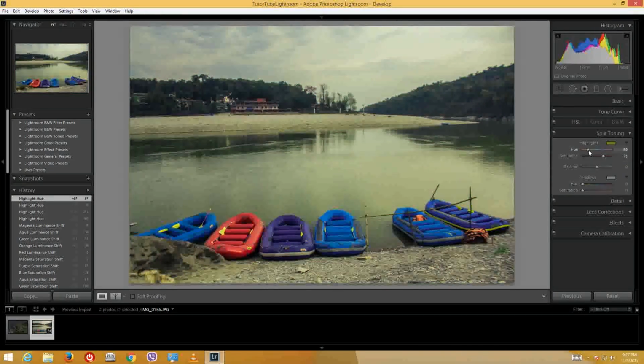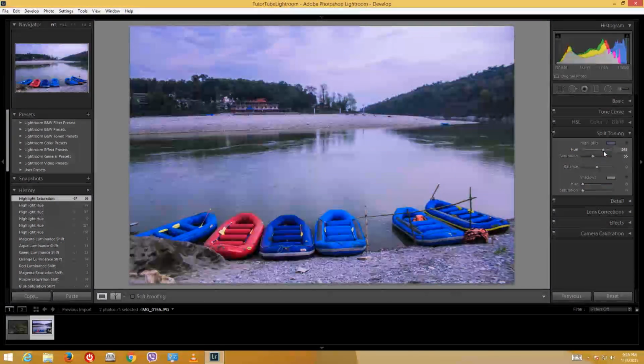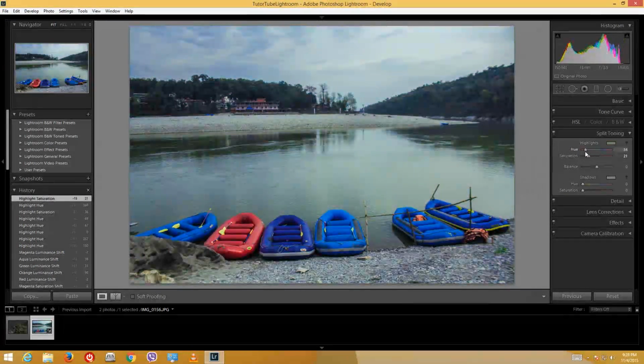So I can actually choose a color I want, and then increase and decrease the saturation to give the picture that tone of color. Let's say I want to make the tone of the picture red. So I can increase the saturation to increase the tone or decrease the saturation. So you can choose a color that you like, and then increase the tone for that. But I do not really want to play around with highlights.